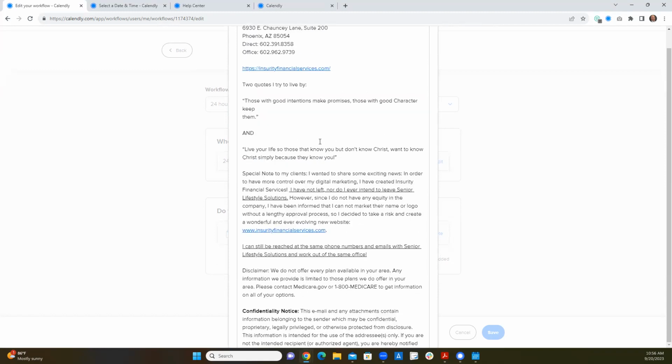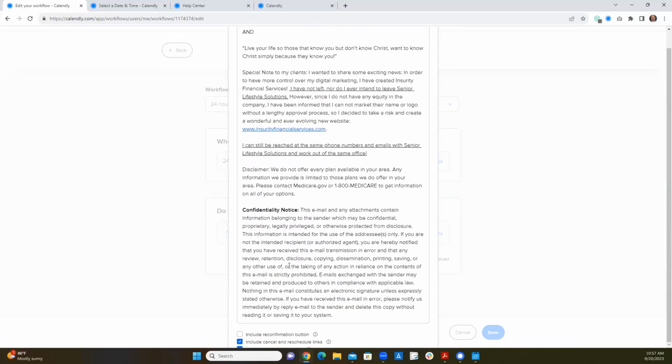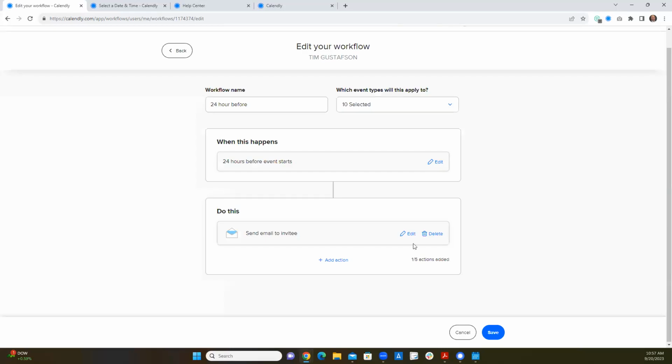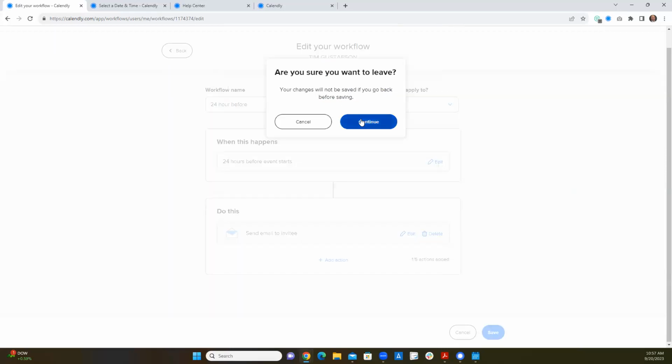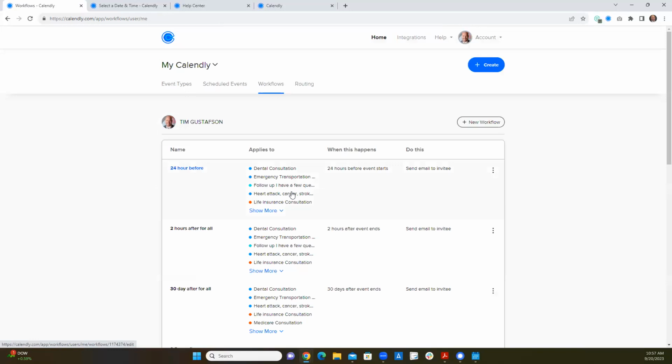And then I also have everything in my signature line. So I am compliant as far as my California license number, AMBA's California license number. If they want to book another reminder appointment with me or anything like that, the disclaimers, all of that kind of stuff is automatically sent to them. And that's important. So again, immediately they get confirmation, 24 hours beforehand they get a reminder via email, 1 hour before they get a text message. Really no reason they should miss the appointment with those reminders, and it's all done for me.